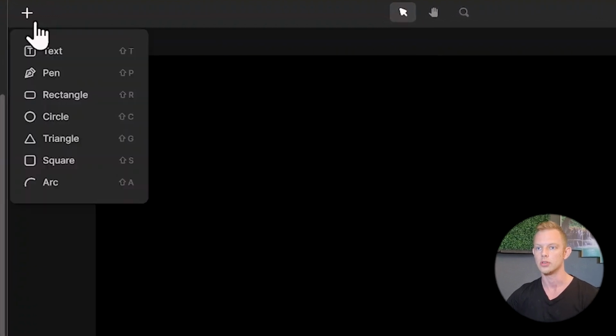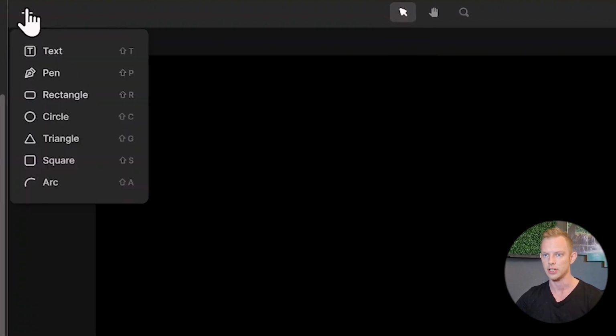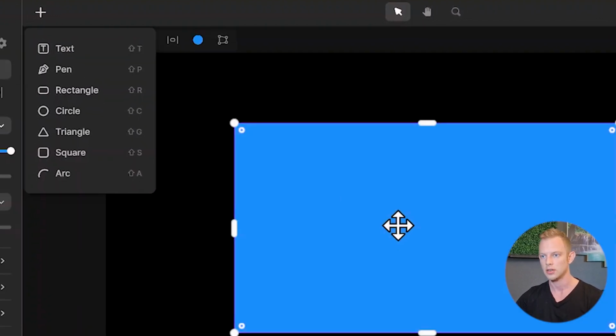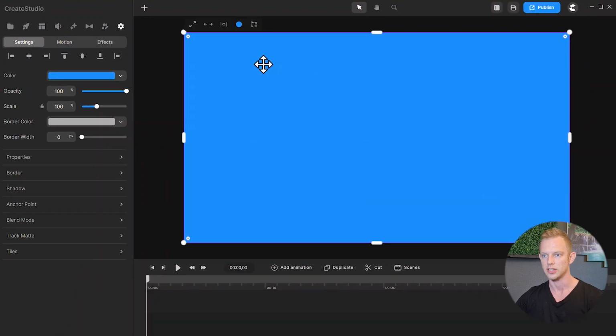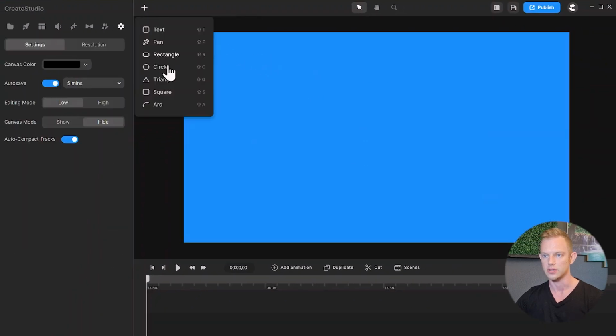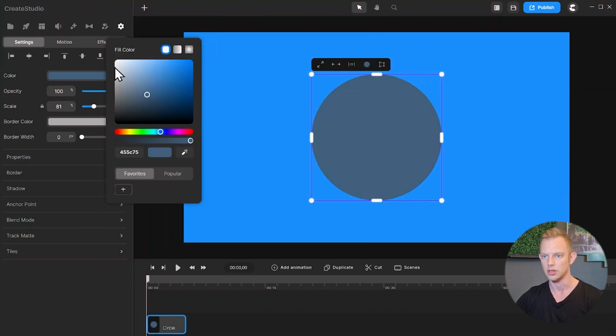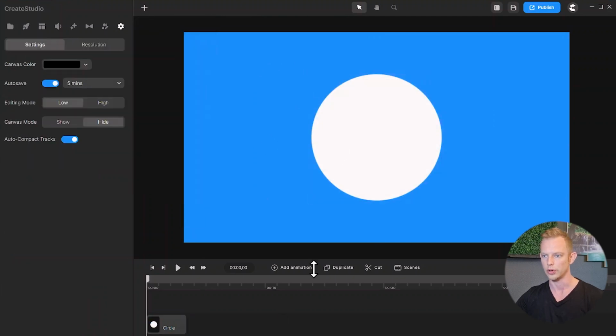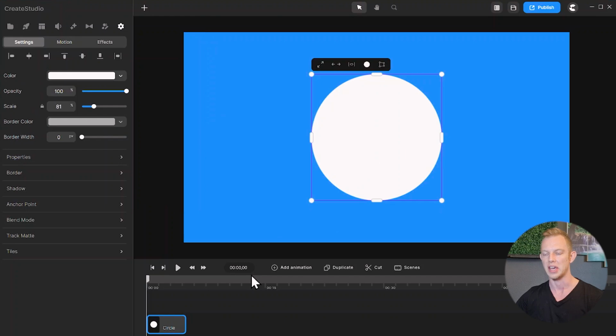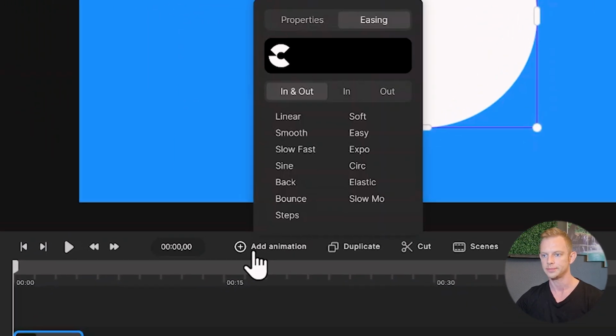First, we're going to go ahead and create a rectangle by clicking this plus button. And I'm gonna size it up. Then I'm going to add a circle. And that's right here. Let me just change the color. This is to demonstrate how it works. So I'm going to click on the circle. I want to animate it and move it around. So I'm going to click on Add Animation right here.